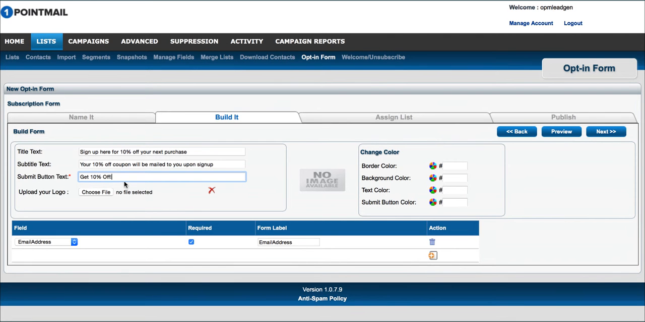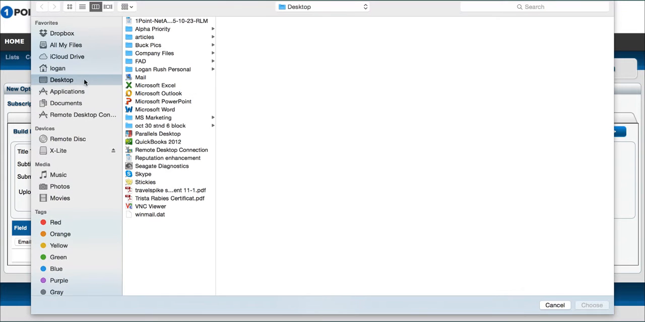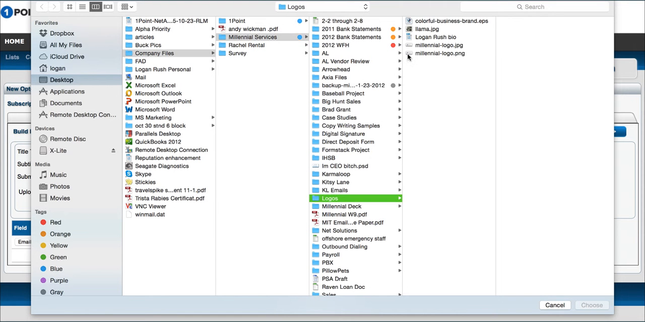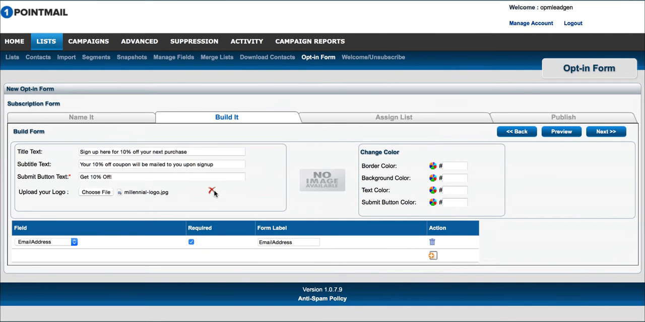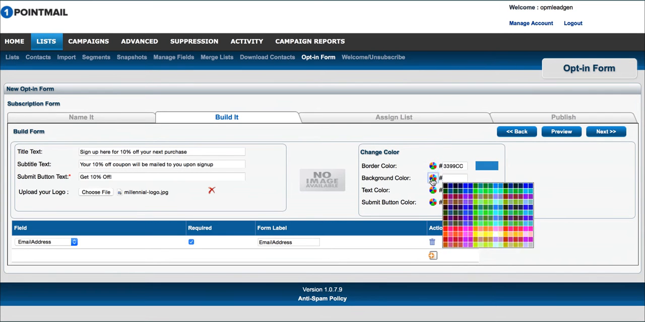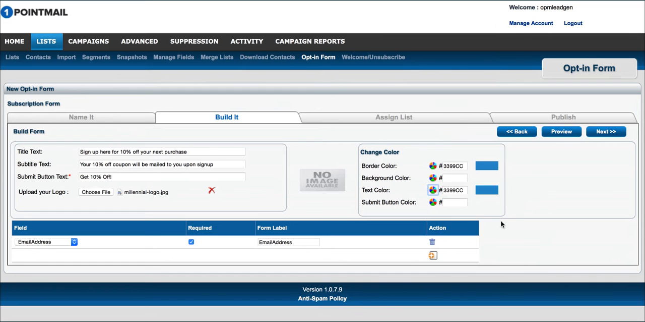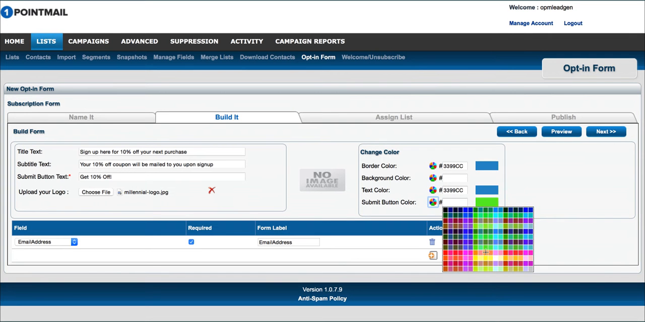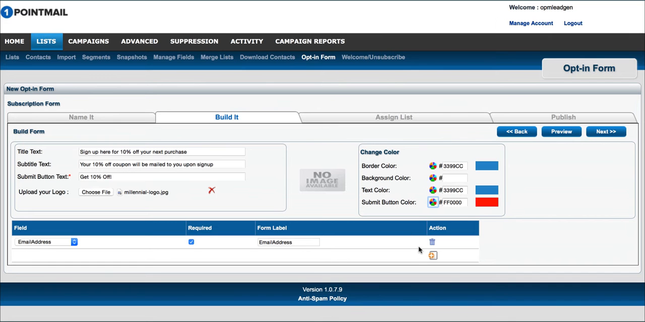You can add your logo if you want to. So let me see if I can grab real quick here a logo. Let's grab the Millennial Services logo since I have it convenient here. You can set your colors. So basically you can put in any hex key here for any basic HTML color hex key to get your color. I'll go ahead and just give it a bluish border. I'll leave the background as white. If you want your text to be a certain color, I'll make that the same. And then your submit button, I'll make that red just to make it pop a little bit.